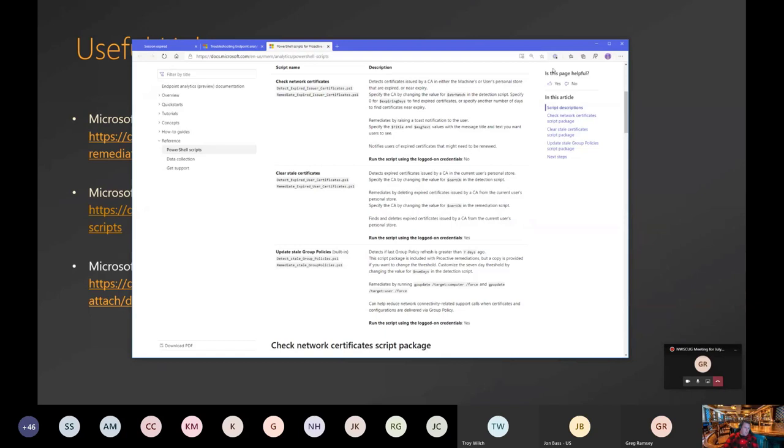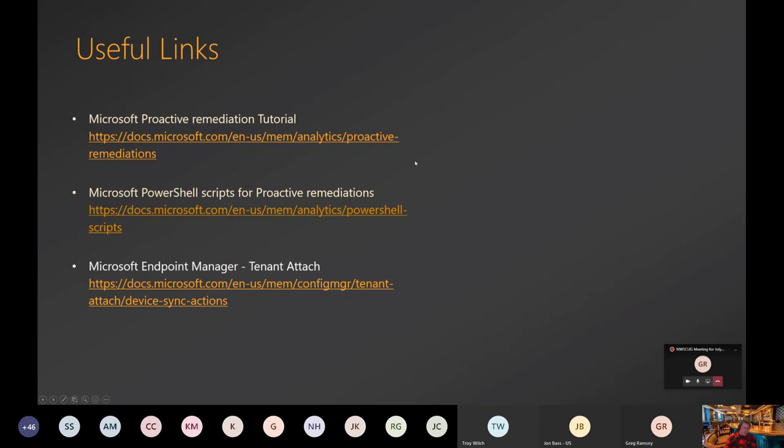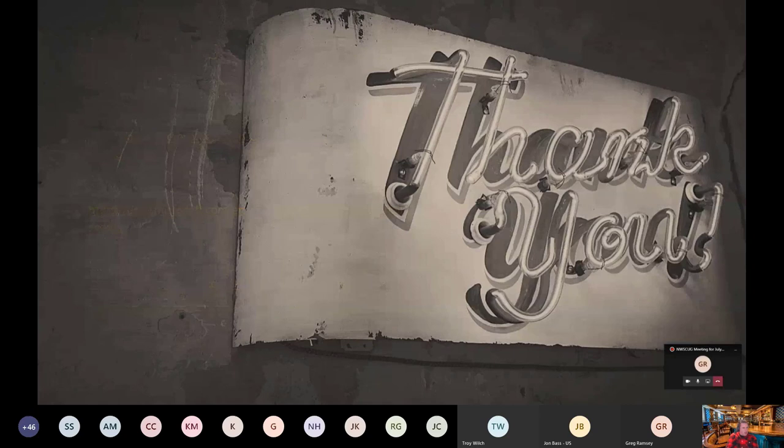I have a script basically for detecting if a laptop's battery health is bad, and you can actually get it to email IT with the model details. And with that, thank you, and we can move on to questions now.